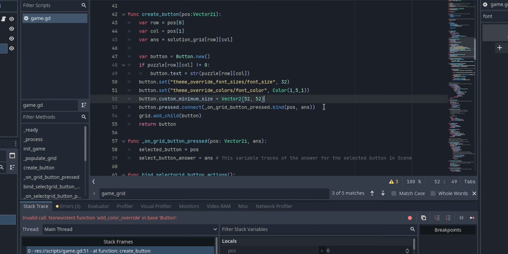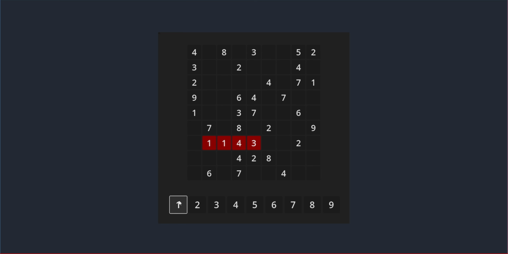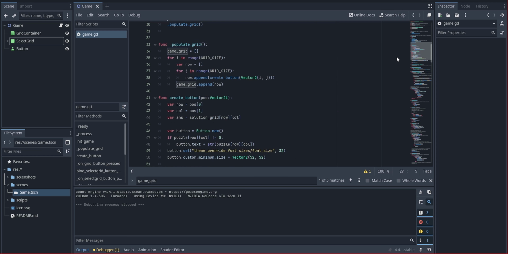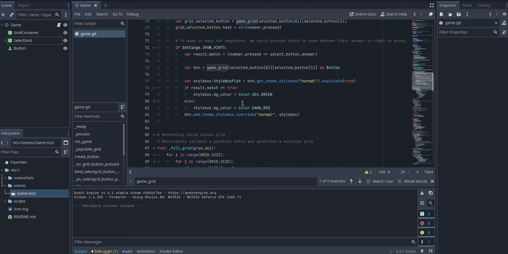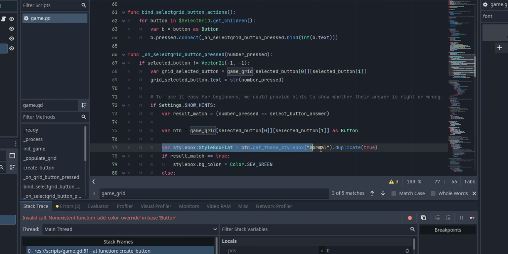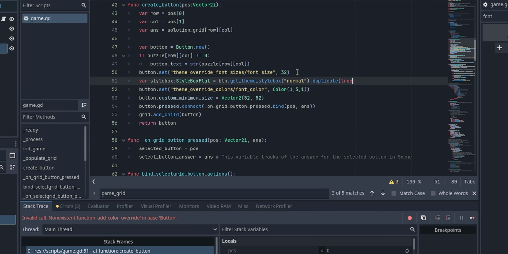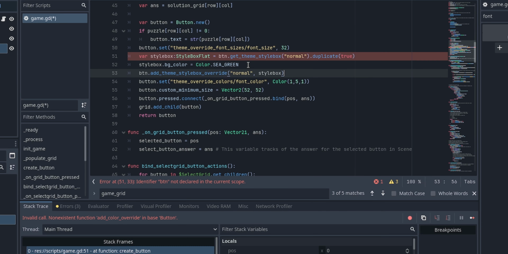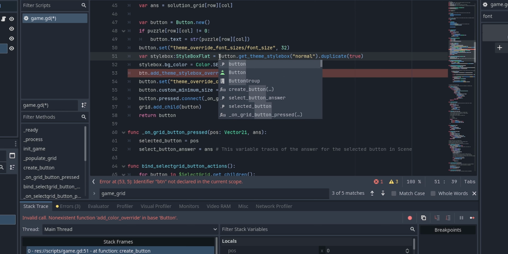But how are we changing color when we enter an answer? I saw red somewhere. Red, dark red. We are changing color by StyleBox, so we can change the background color. Okay, I get it. So we can maybe copy this here, and instead of button we're gonna use button.